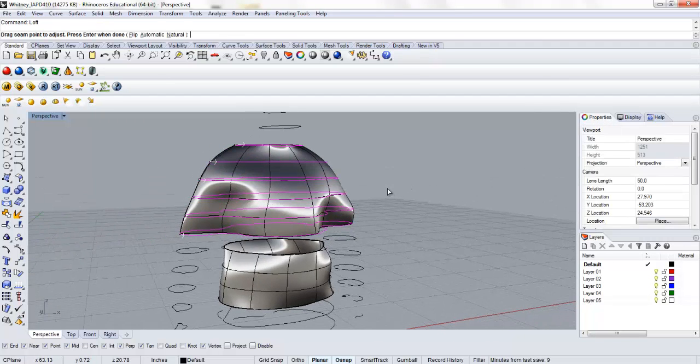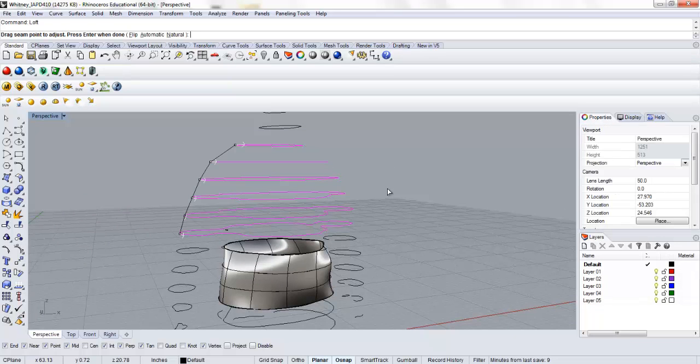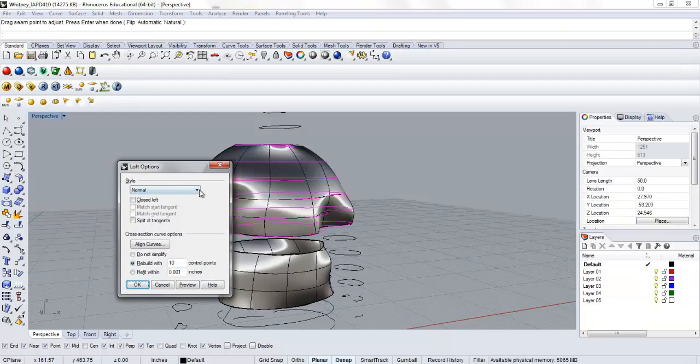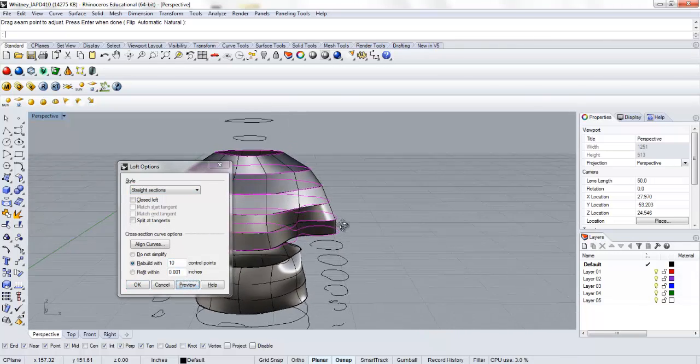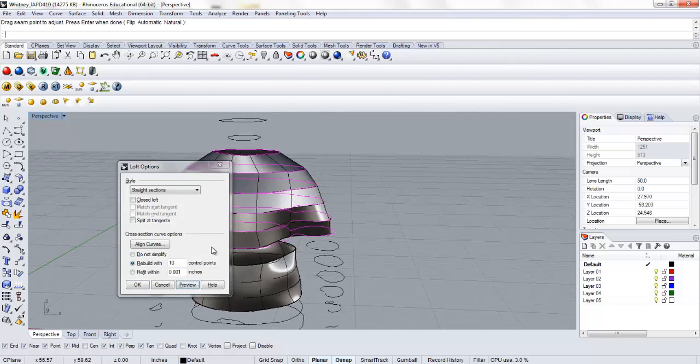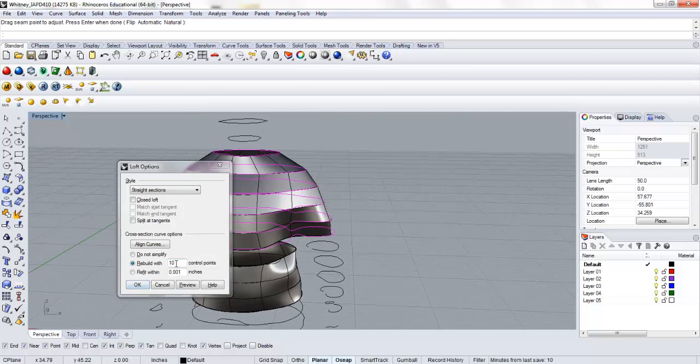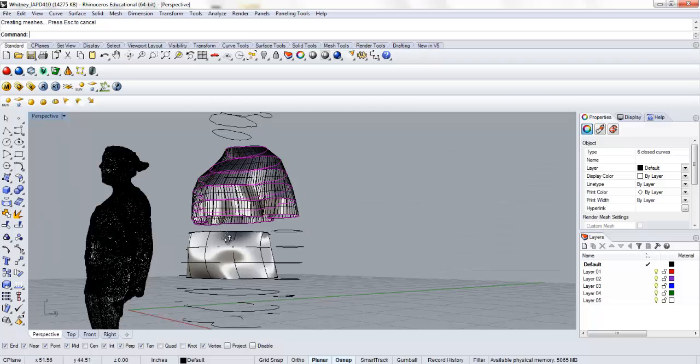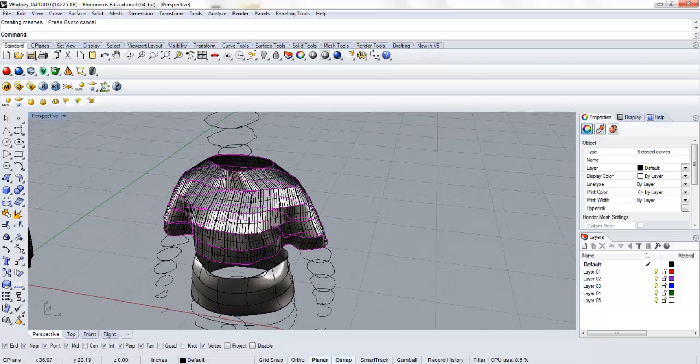And here, I'll just escape and undo that. There are some loft settings that you may want to pay attention to. If you go for straight sections, I'll preview that. It'll go in between each one of those curves, and this is also doing a rebuild, so it's only doing this as 25 control points. You can set this to not rebuild, and we get this much more accurate model.